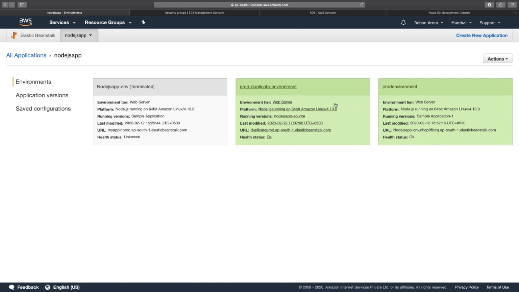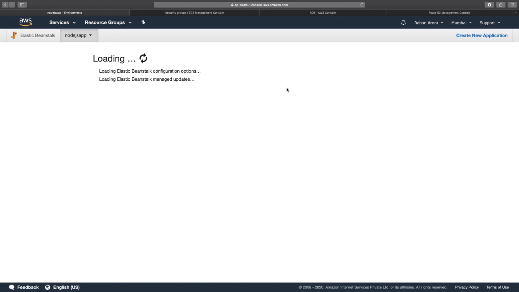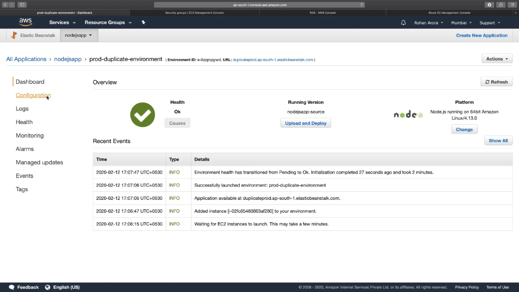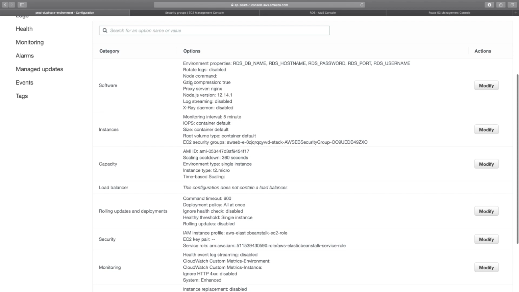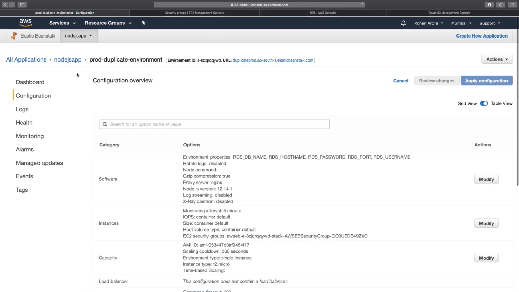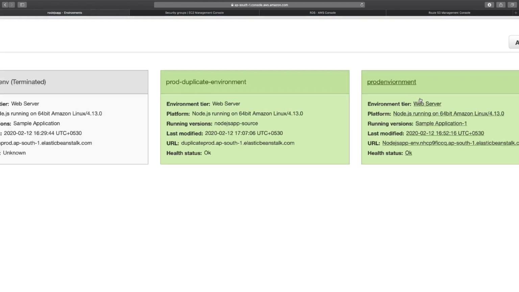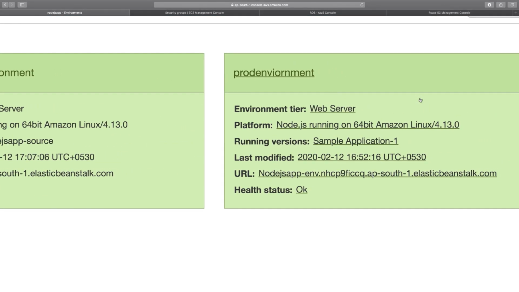Now, as you can see that my duplicate prod environment or duplicate production environment is up and running. And if I just click on this environment and just go to the configuration, you will see that I just go to the software and you can see it's linked to my existing database instance, which is as of now also a part of this prod environment, which I want to terminate afterwards.